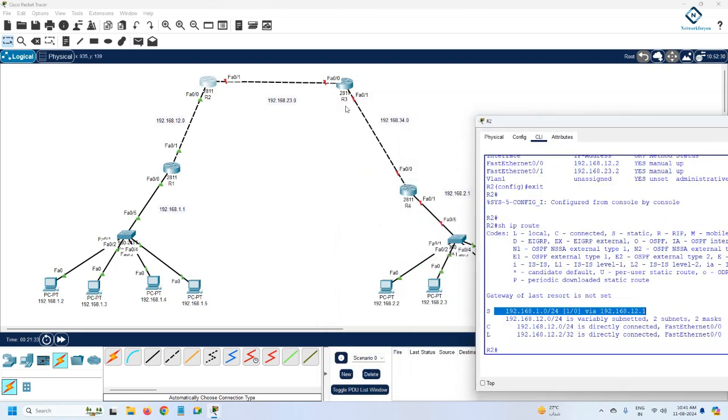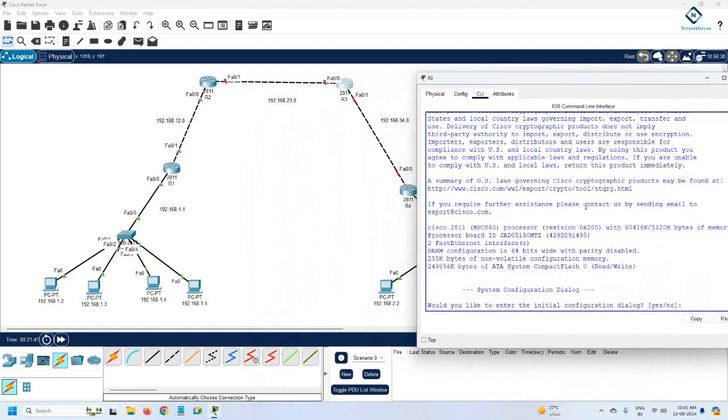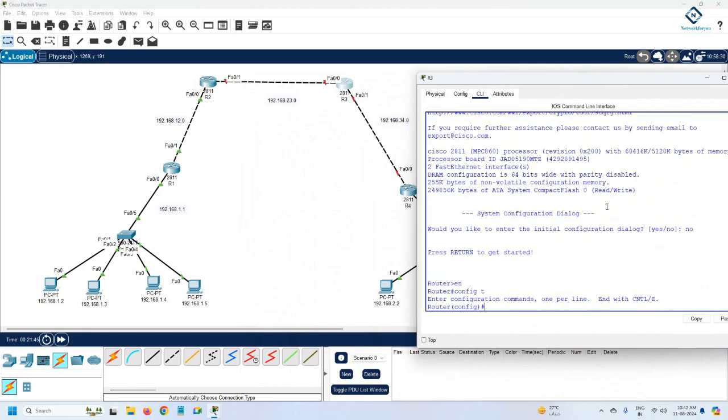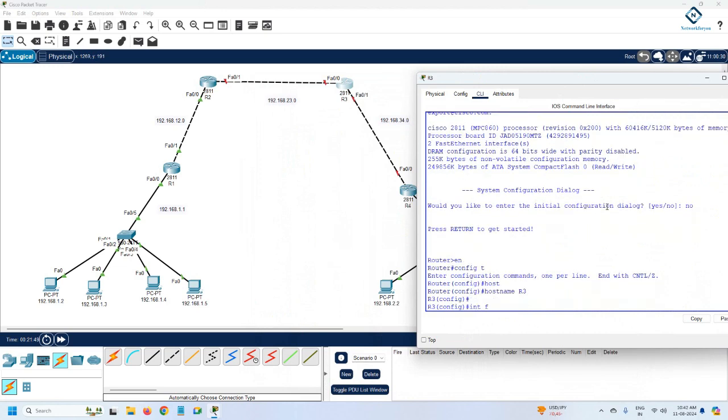When this interface comes up, it will come to this route also, that is 192.168.34 dot. So let's go here and make this interface up. Let me do it here. I will write no, and then enable, config T, hostname. What is the hostname? R3, and the interface F0/0.